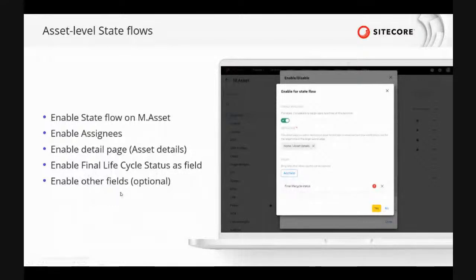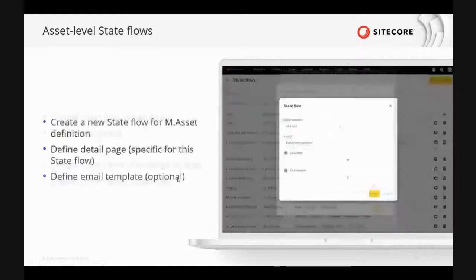This could be a Boolean field. This can be a text field that we apply text at the specific stage or state of the process. The possibilities are quite flexible here. So once we have enabled the stateflow engine, we need to create a new stateflow for the m.asset definition.